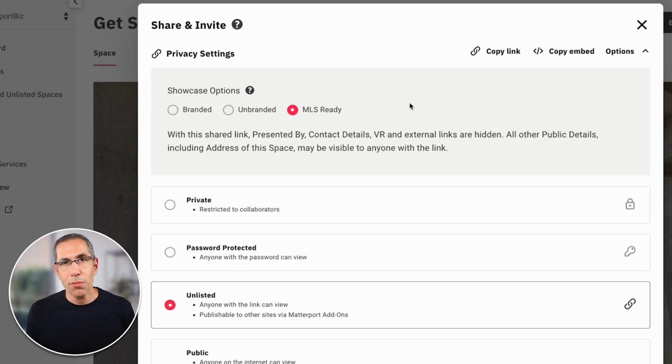Once you've chosen the showcase option that suits your needs, assuming it's not the default branded option, just go ahead and press the copy link button one more time to copy the link that includes the URL parameter that enables the showcase option you've chosen.